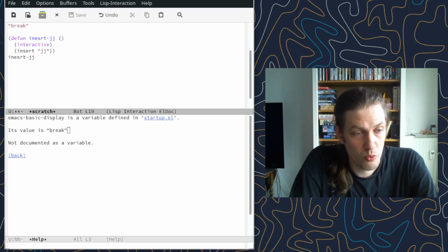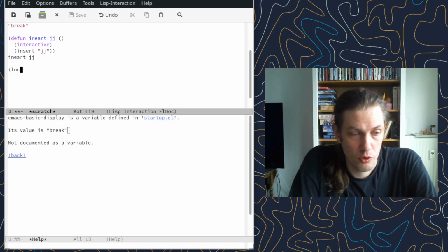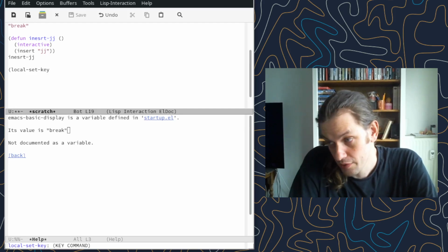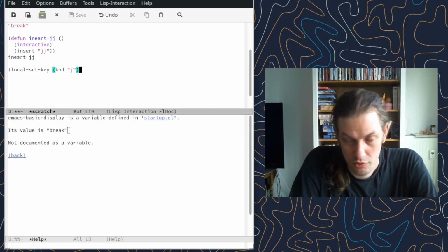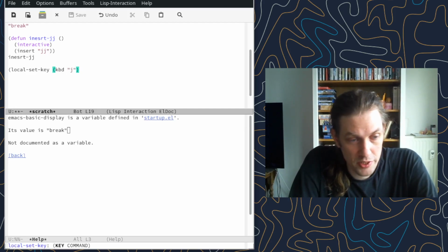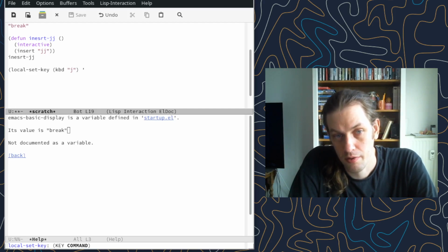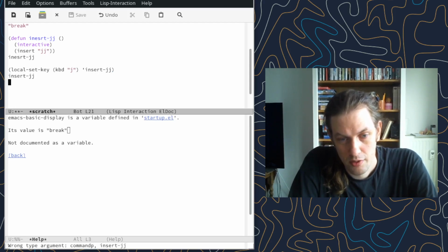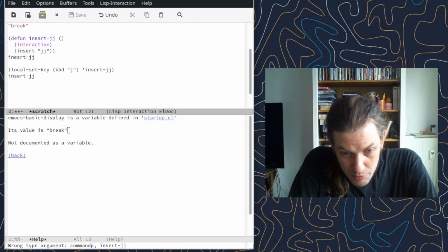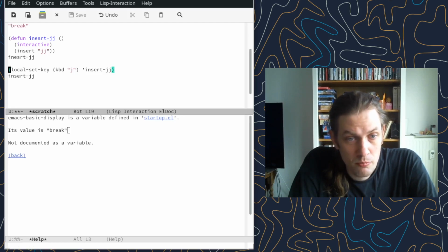Now I want to map it to a key, so I do local set key so that this key binding isn't set globally. Keyboard J, just the letter J will have this functionality, and then I pass in the function symbol and evaluate it. And now when I press J, it complains. Wrong type argument, Command P insert JJ. Did I do something wrong?